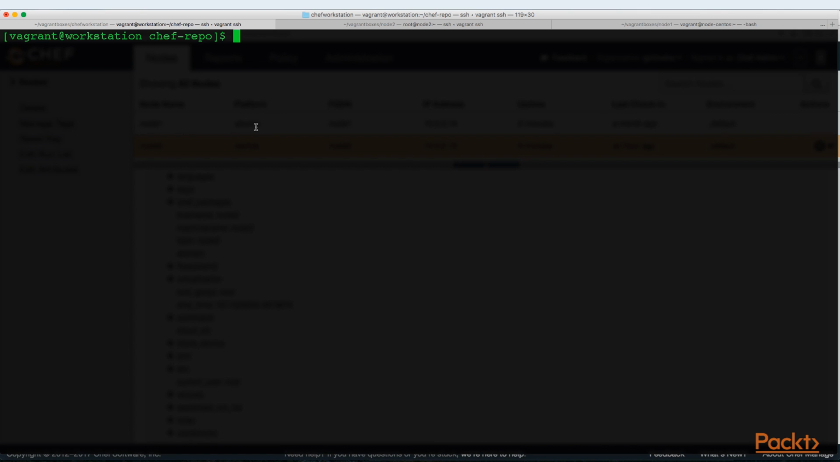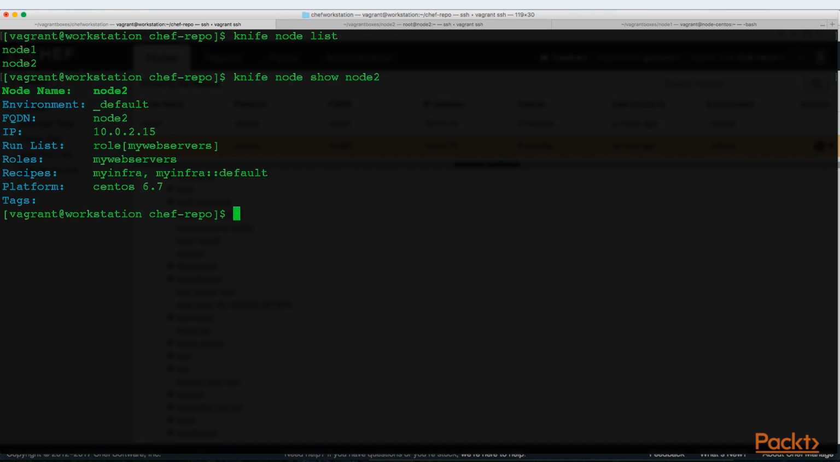So I am on the workstation now. First of all, let's do a knife node list to get the list of the nodes. So we have node 1 and node 2, just like what we saw on our Chef GUI. Now let's say I once again want to check the attributes of node 2. So I need to do a knife node show node 2, which is the name of the node. Hit enter. So this is a very concise list where I have only about 7-8 details about that node.